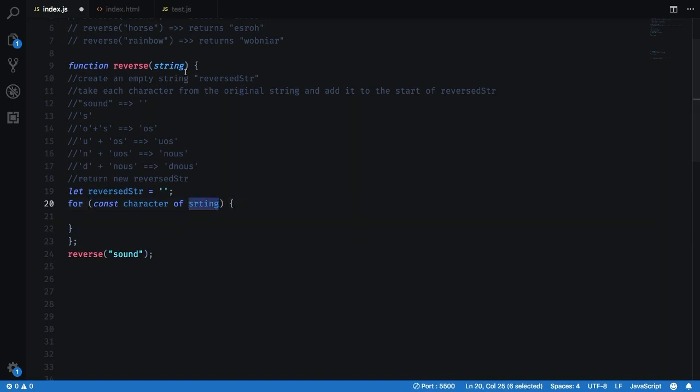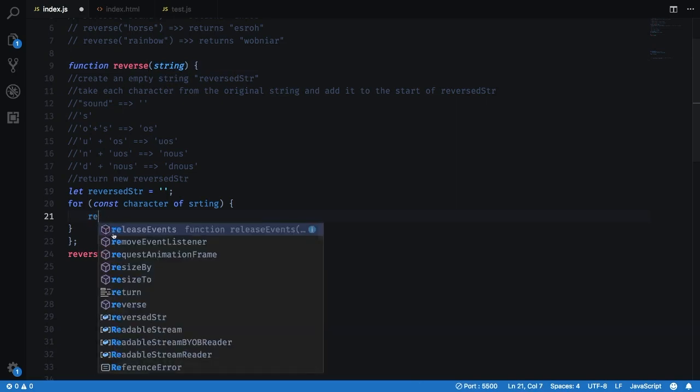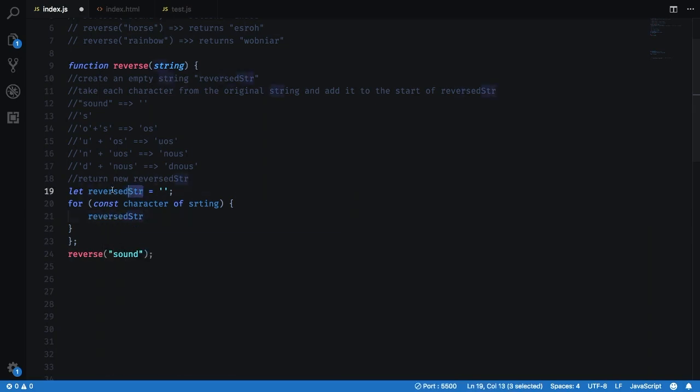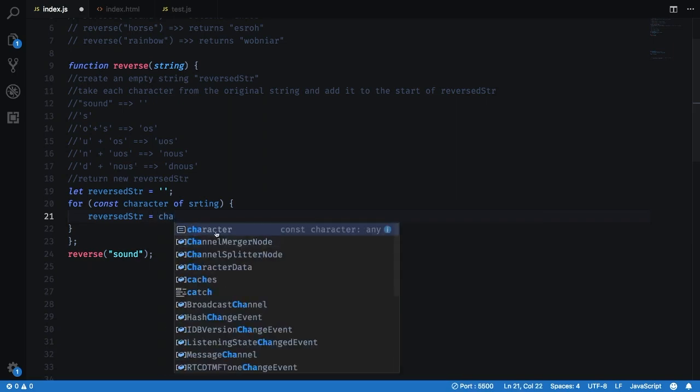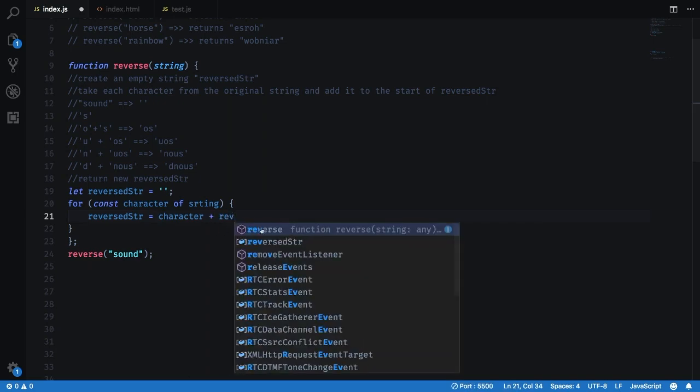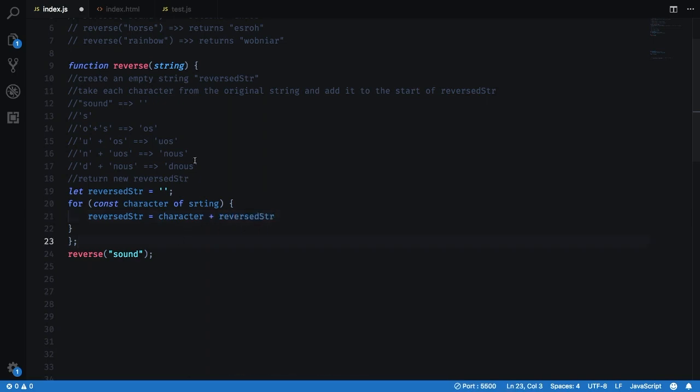and that string is the string that we're iterating over, the one that we have been given as a parameter right here. And what we're going to say is reversed string that we have right here to be equal to character plus reversed string, which is doing exactly what we said right here we were going to do.